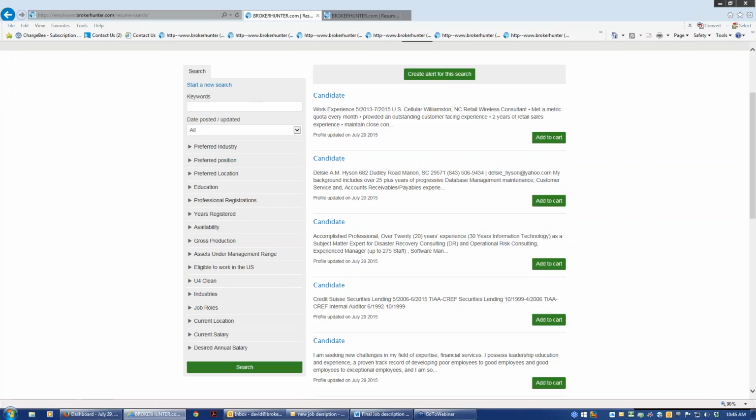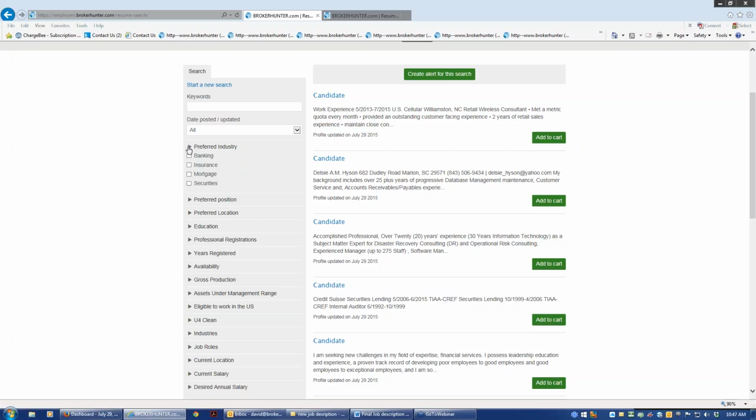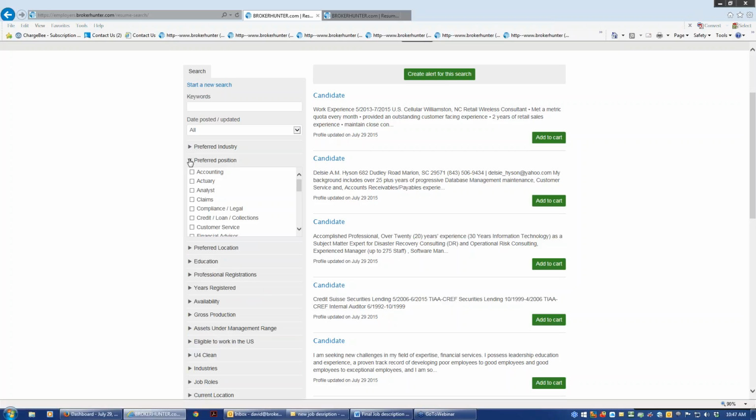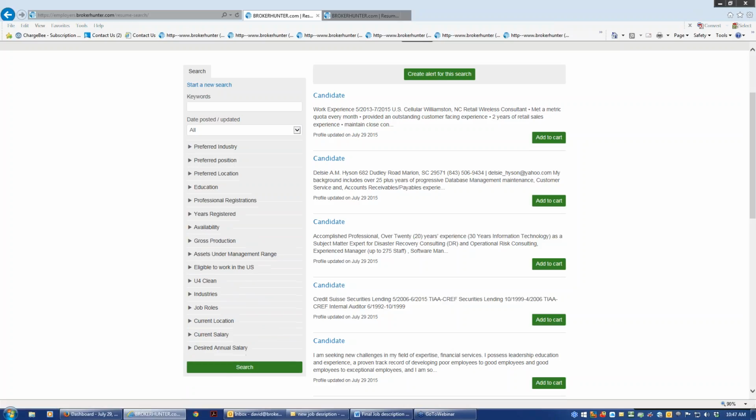Down the left-hand side, you'll see all of the various filters we have. We do have keyword search that I can get to in a minute, but let me go ahead and just walk you through a search. So we're going to go down here, and there's a number of different ways to slice and dice candidates, and if you want to open up any of these boxes, you can do so by simply clicking on the arrow.